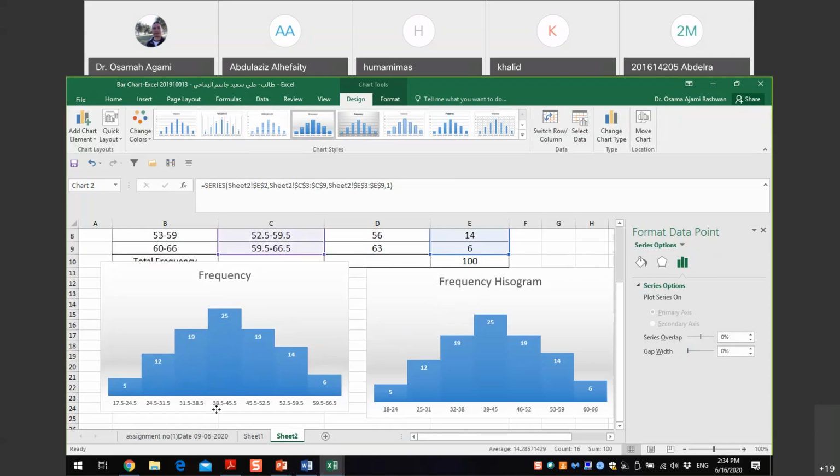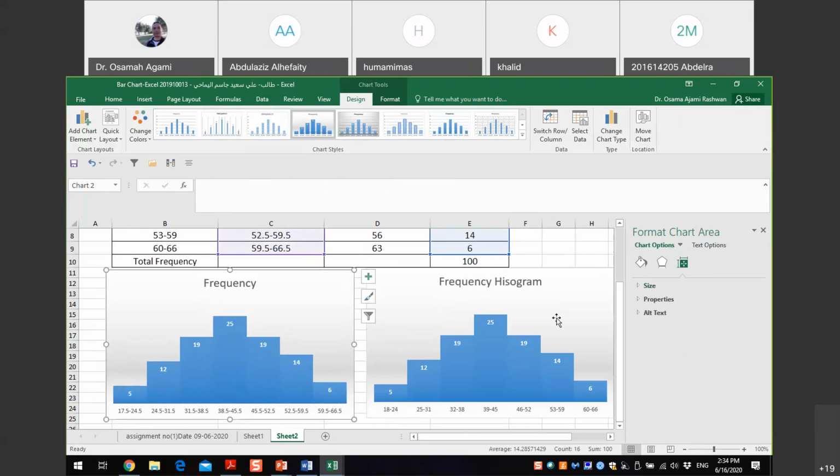The difference between these two: the minimum value is inside this class, right? You make sure it is not on the boundary. You make sure when you use a class boundary, every data value is inside the classes, not on the border. This is why you use a class boundary, to get rid of any data being on the border of the bars. Clear?